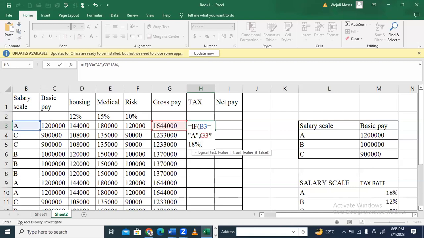Otherwise, if the salary scale here is equal to B, what should happen? Tax this at 12%. And what if it's not salary scale A and it's not salary scale B? Then it's obviously salary scale C. So what do you do to it? Tax this at 8%. I don't know whether members are okay with me at this point. Is there anyone who has a query on this? Anyone with a question on this?